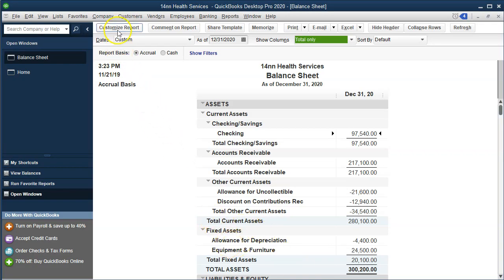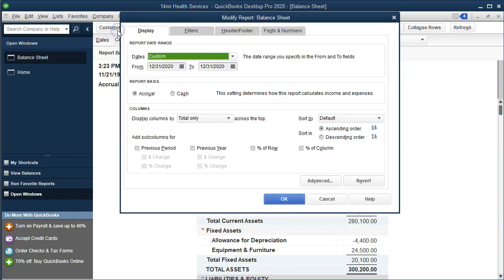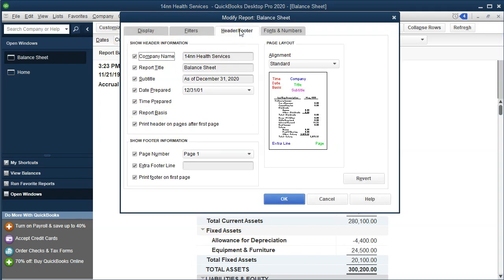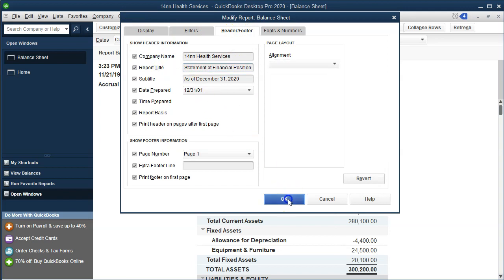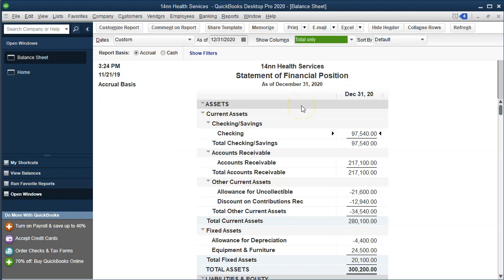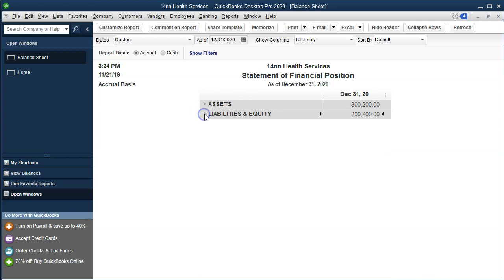And then go back up, and I'm going to go to the Customize Reports, the top left. We're going to go to the header and footer, and then we're going to change the balance sheet to the Statement of Financial Position. So that's the first change we can make, and we can then label it in the proper labeling there.